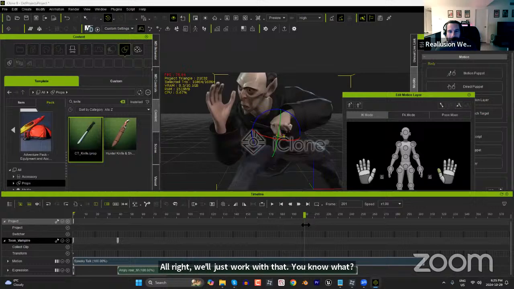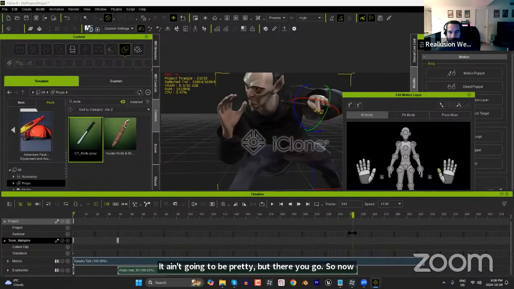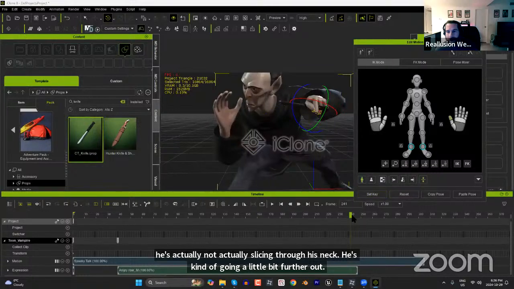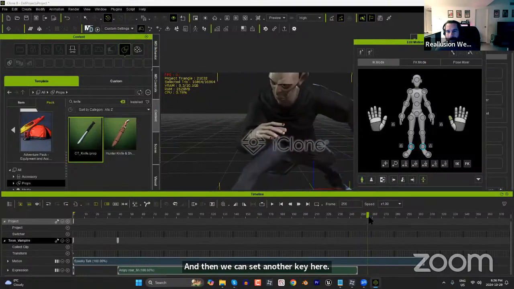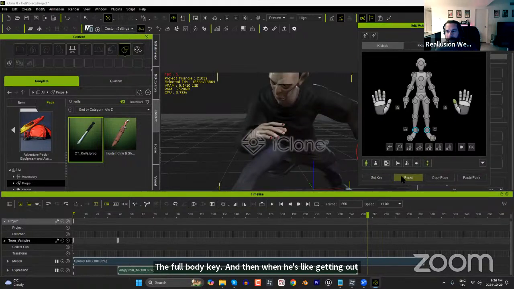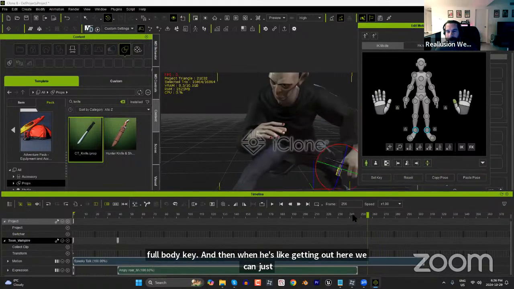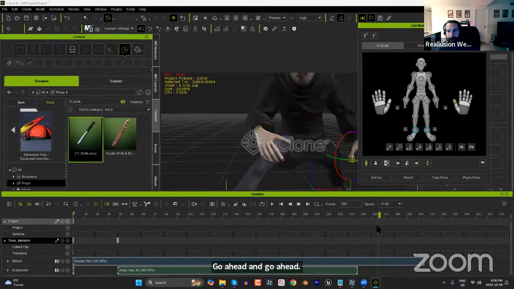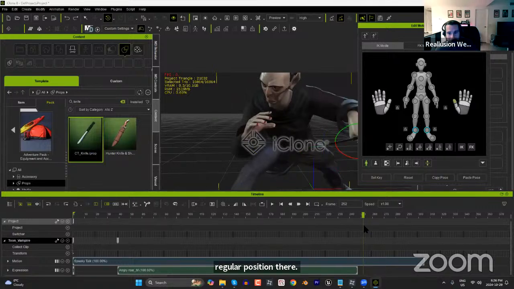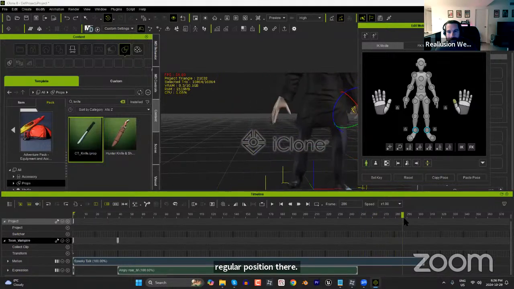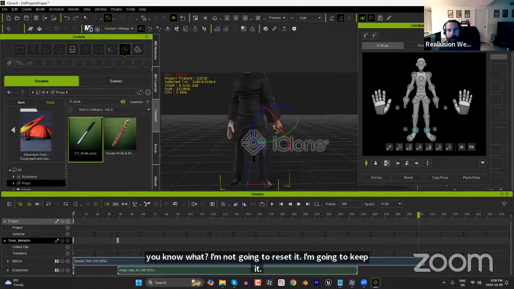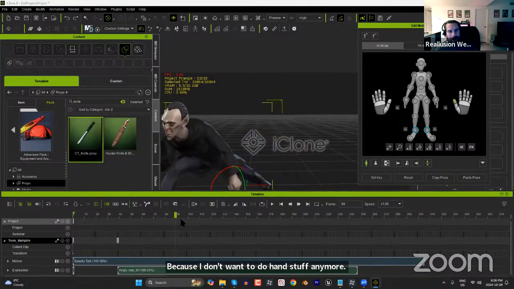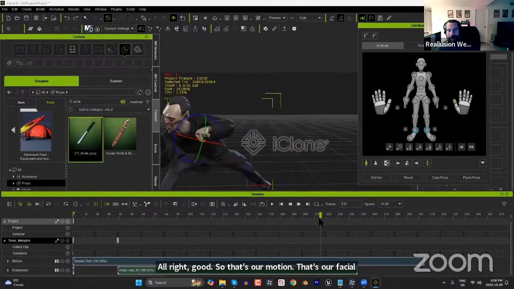So now he's actually not slicing through his neck. He's kind of going a little bit further out, and then we can set up another full body key, and then when he's getting out here, we can go ahead and reset, and it'll take it back to the regular position there. Actually, you know what? I'm not going to reset it. I'm going to keep it because I don't want to do the hand stuff anymore. All right, good. So that's our motion. That's our facial expression and our motion and everything like that.